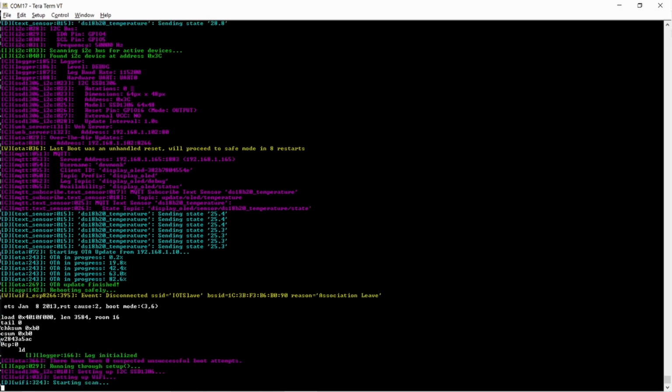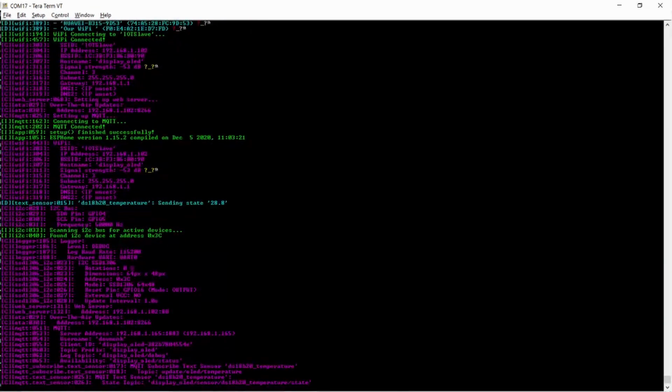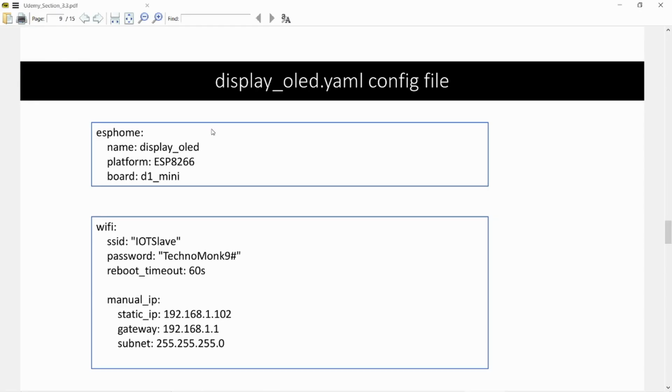There it's finished, there it's rebooting, and obviously now it's going through the whole process again: finding the Wi-Fi, scanning for Wi-Fi, connecting, finding the display. Pretty amazing. In a matter of seconds, there it's picking up Dallas temperature sensor readings again, and then these are the sections, very much similar to the DS18B20.